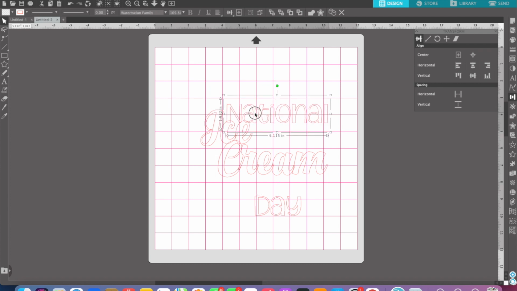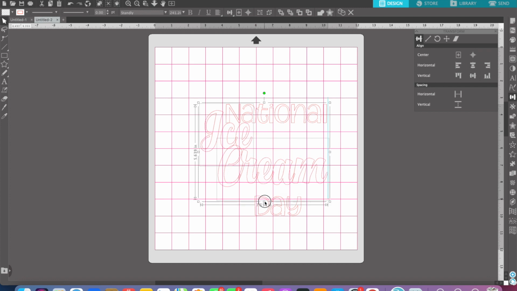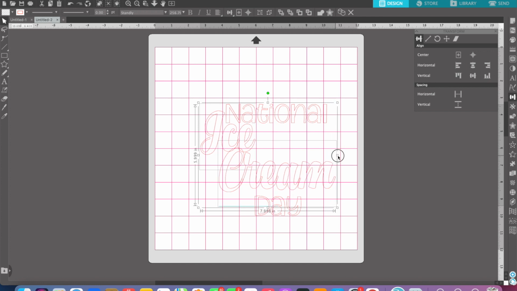Now the word Cream, I don't mind that it actually has ascenders. It gives me a nice gap between the word National and the word Cream. And if I expand that out enough, it is going to give me a nice spot for my photo. So I'm just kind of playing with those first off. Day is going to be added later, so I'm not too worried about that. It doesn't have any ascenders or descenders, and neither does National.